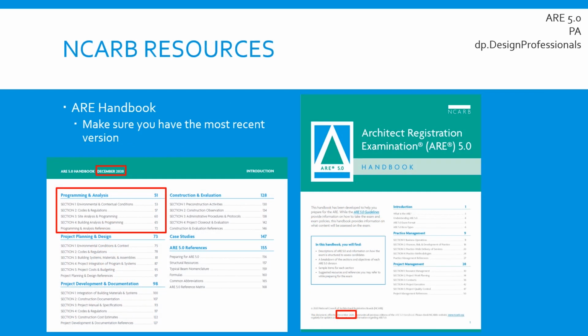Now to get into the content. The first place that you always want to start is with the NCARB ARE Handbook. This will always be your primary resource for any exam and should always be the first place you start before studying for an exam.